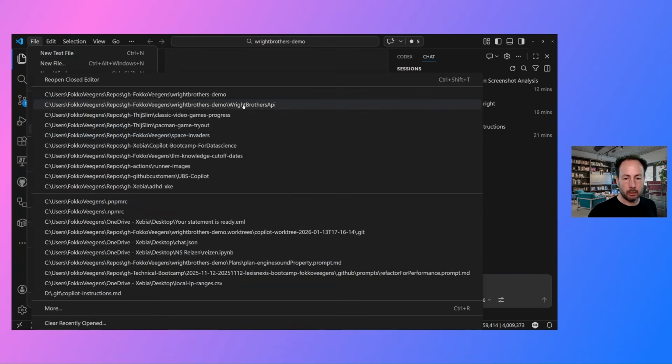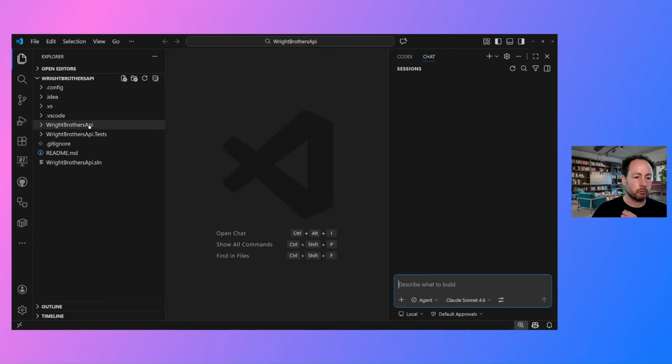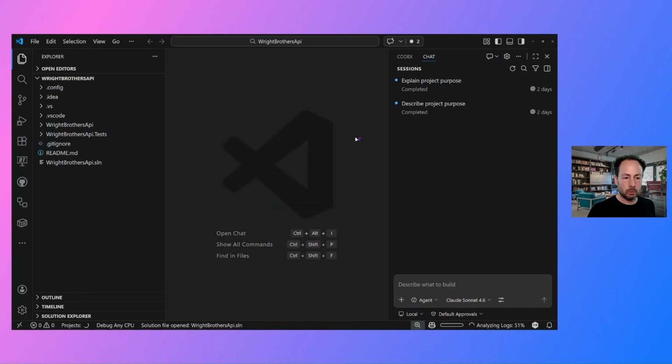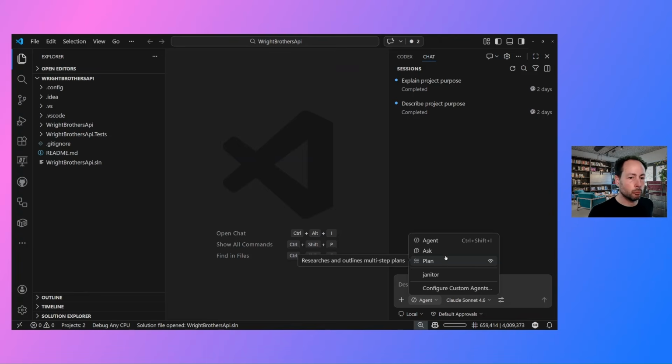I'm gonna open now my Write Brothers API folder, so inside of my repository, and that contains the API and the API tests, but no front end. So this is only the backend code, and you will see that now from the agent menu I do have the janitor available, although I don't have a .github folder, so it does get this from the parent repository. And the same applies to skills, to custom instructions, to the Copilot instructions. Any customization that you could think of that lands in the .github directory will be picked up. But you do need to enable that setting.